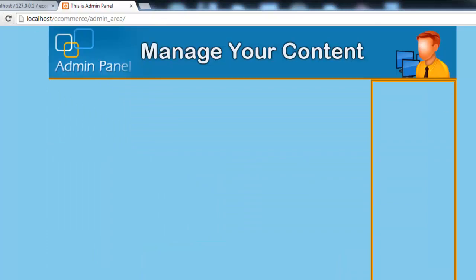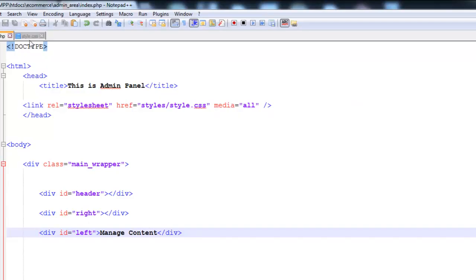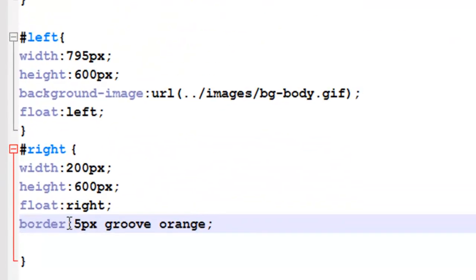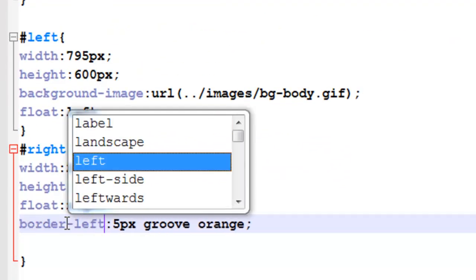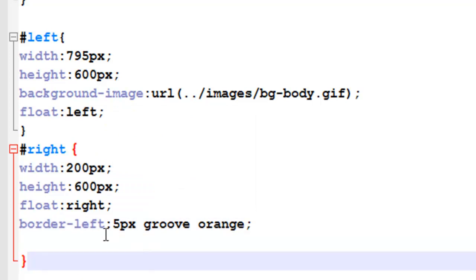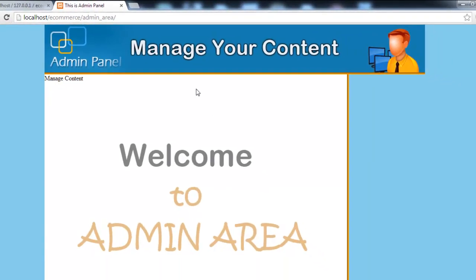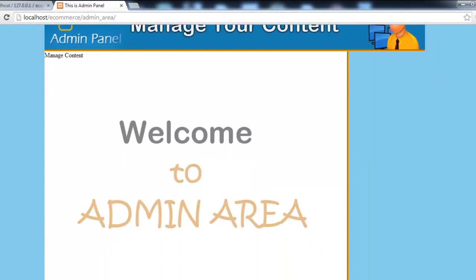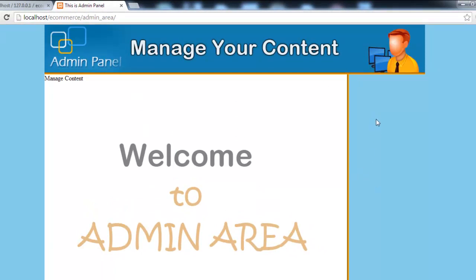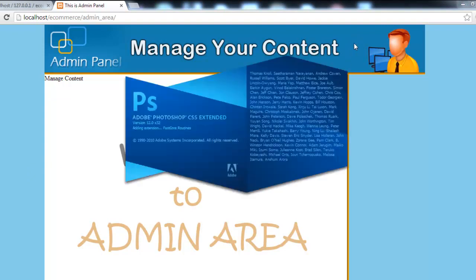Sorry, we need to add this border to only one side, not all the sides. Border left, we need to specify which side we need this border on. So I have saved again, refresh the page, and you can see this is your admin area, this is the header, and we can add some kind of color to this area. For that we will simply open Photoshop to get this color code. We need exactly this color, so it will look better for this area.